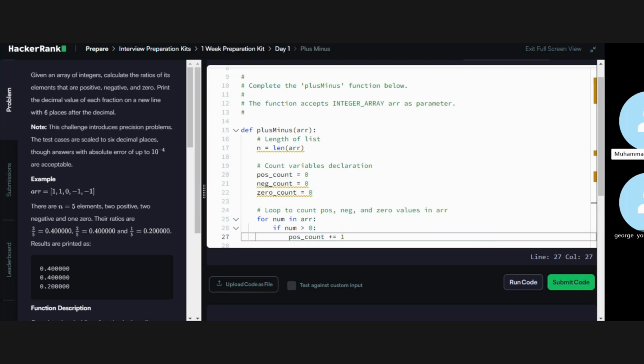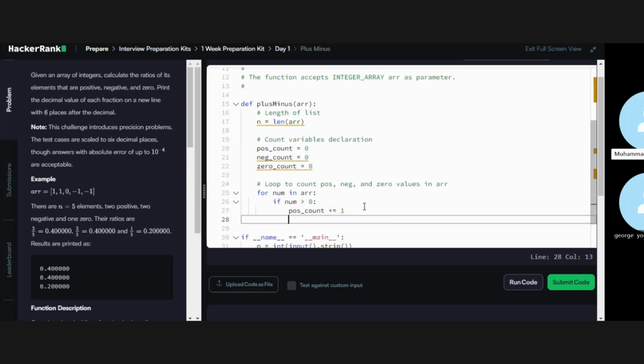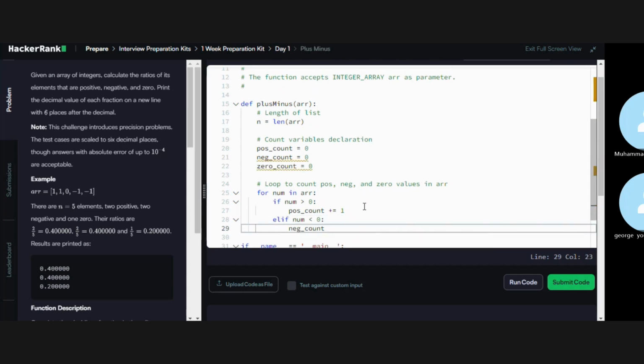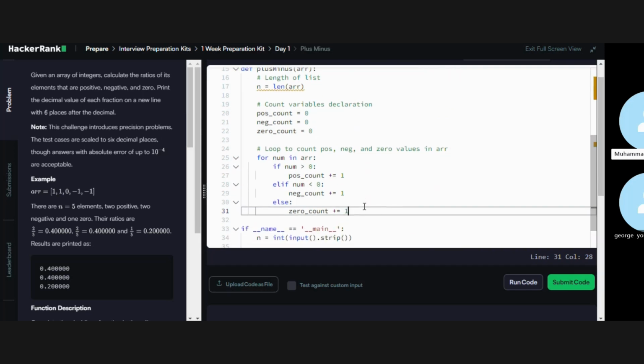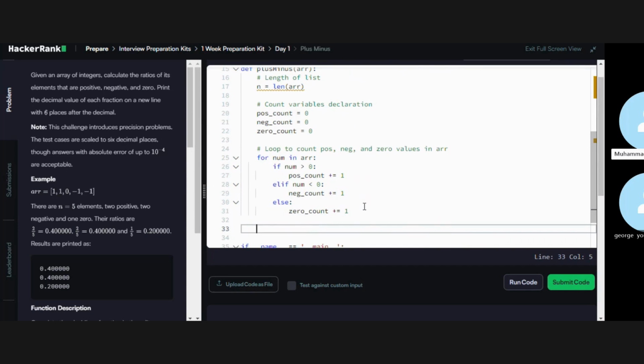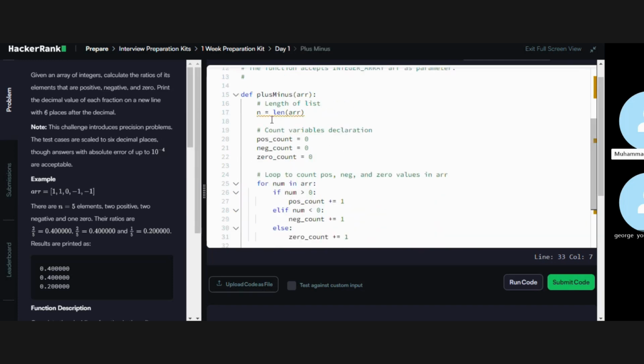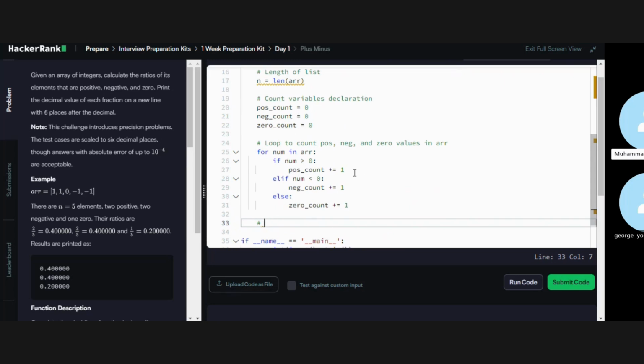So if a number is greater than zero, then we add one to the positive counter. If a number is less than zero, we add one to the negative counter. And if it's neither positive nor negative, we add one to the zero counter. That out of the way, we mentioned three things. In this setup, we've also separated the positive and negative numbers and counted them at the same time.